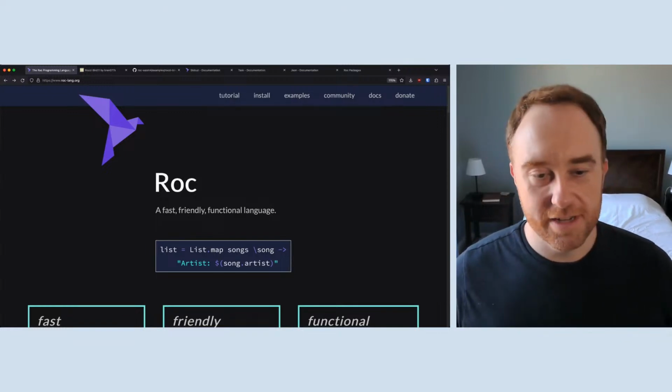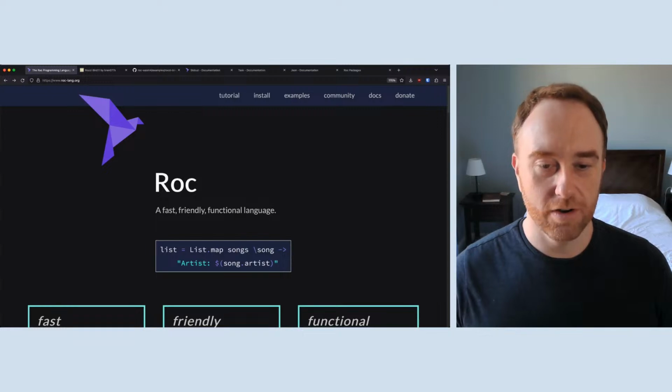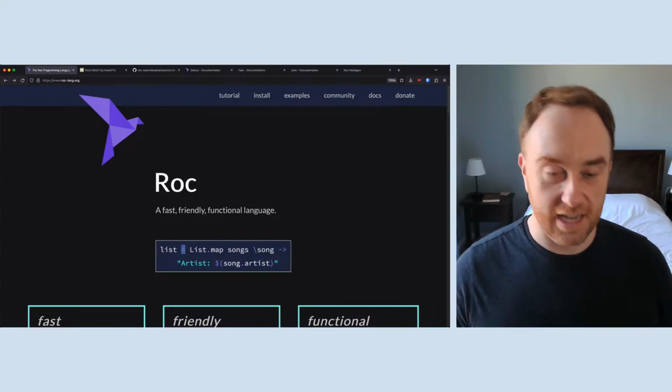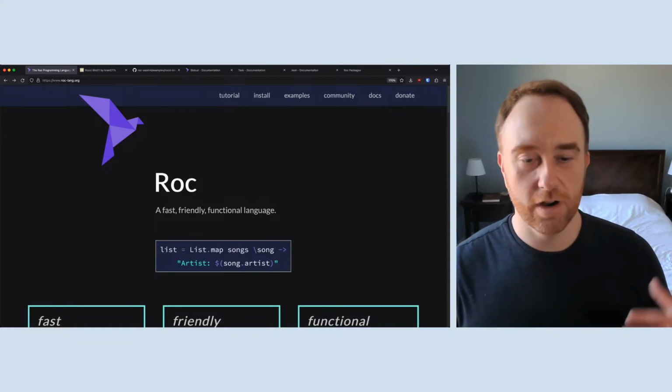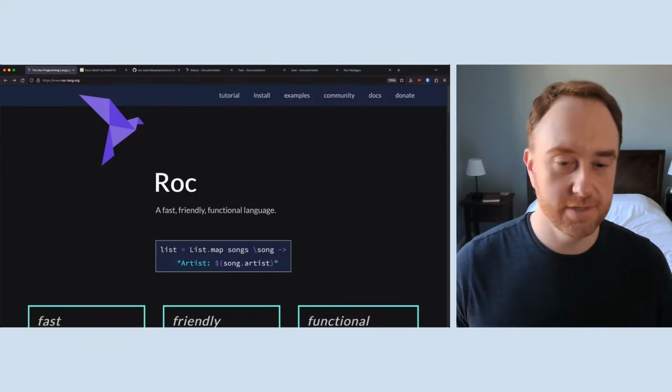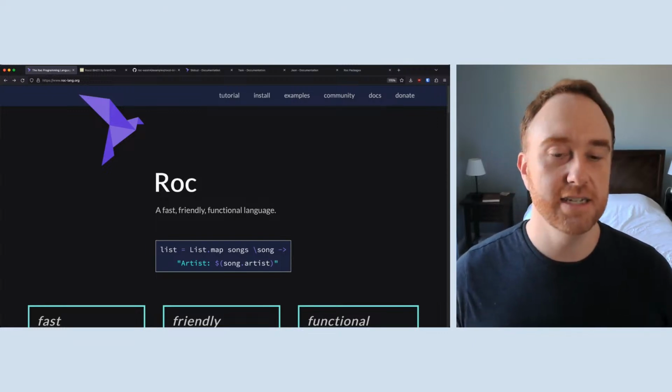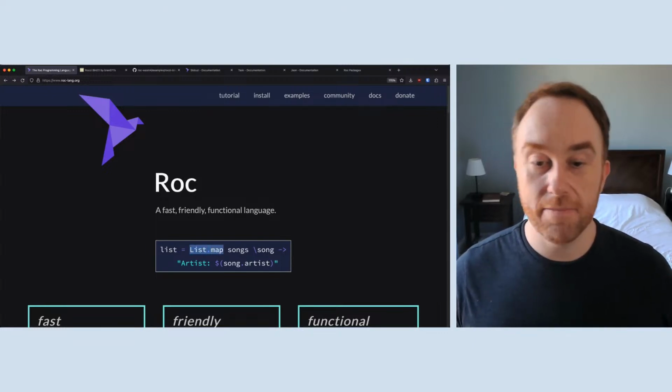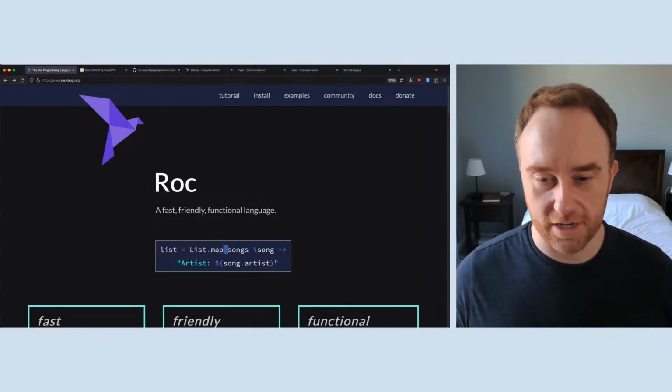Okay, so this is a little snippet of Roc syntax. Obviously, we're going to see plenty more, but very briefly, this is an assignment. Roc is a language where you don't have a concept of mutation. So once you assign this, it cannot be reassigned later. This is List.map. This is a function call. Function calls in Roc are done with white space.